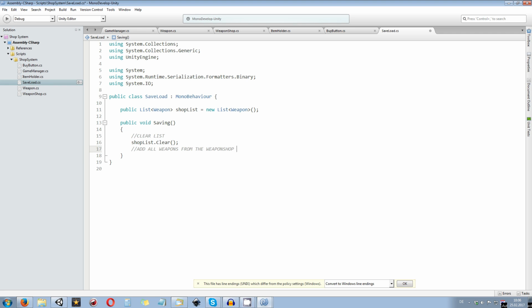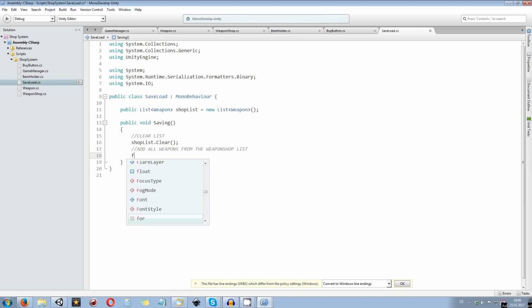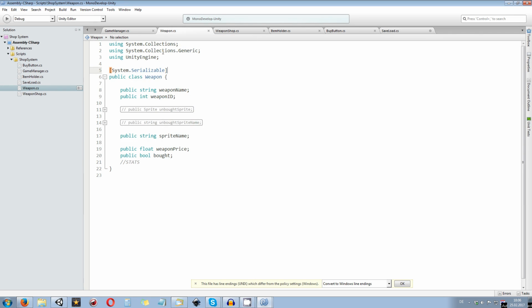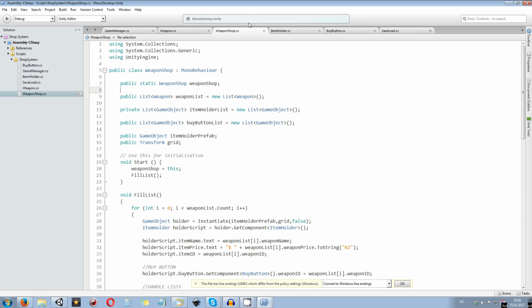What we're gonna do is use a for loop, a pretty simple one, nothing fancy at all, to loop through the current weapon shop list in our weapon shop itself, and then we store the data we find in the shop list itself. So we have direct access to all the weapon classes directly in the weapon shop itself.